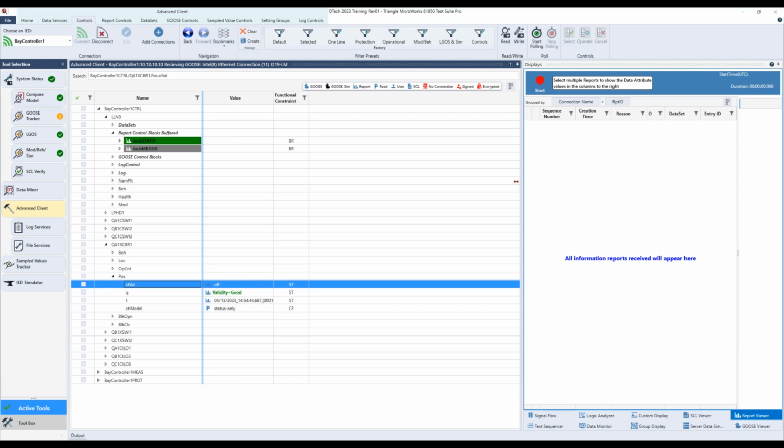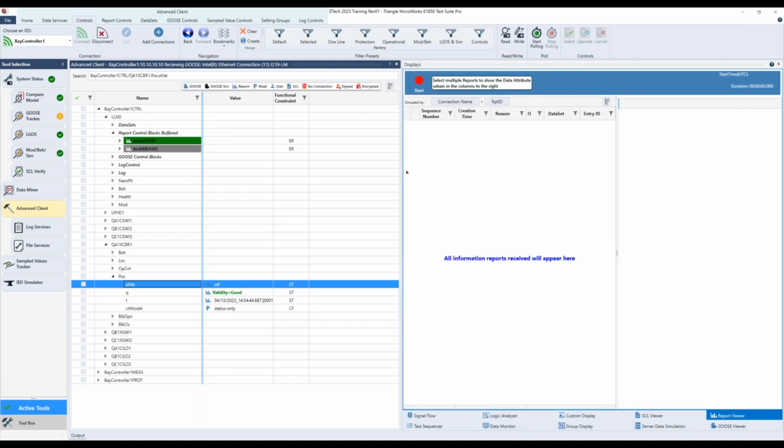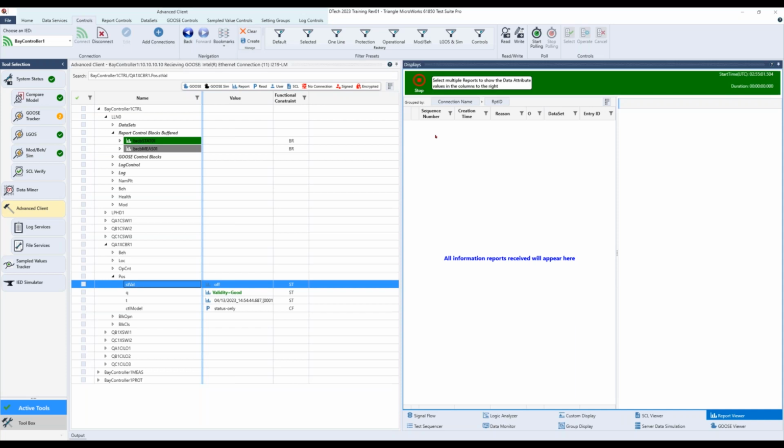But as I promised, I want to take a little bit closer look at what's actually coming across the wire. In order to do that, I'll be using one of the tools within Test Suite Pro named Report Viewer. So let me start out by beginning a capture, and then I'll go ahead and make a change again over in DTM off screen, and that will trigger a report to be sent, which we see here on the right.